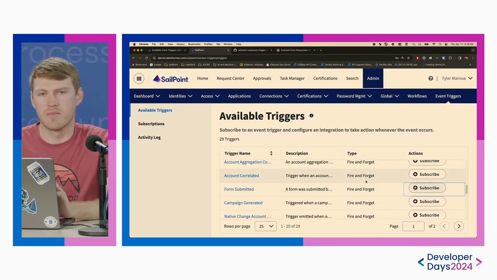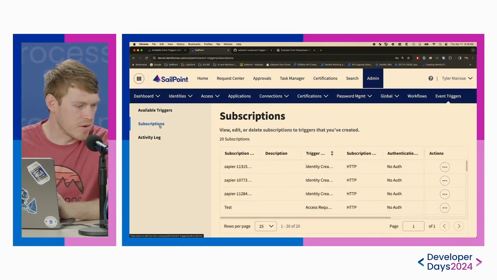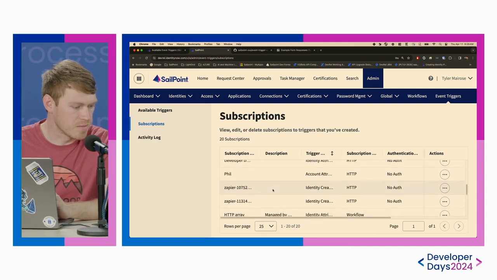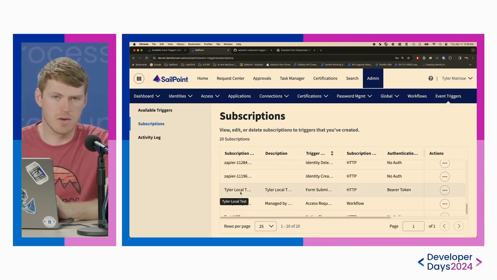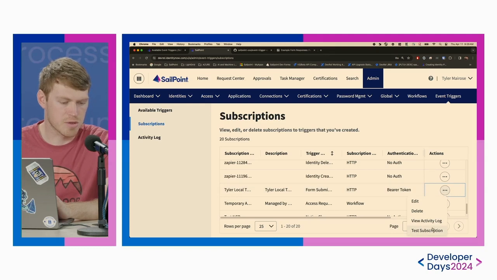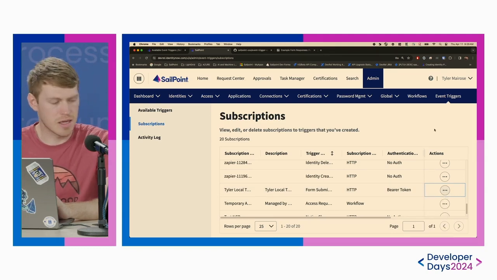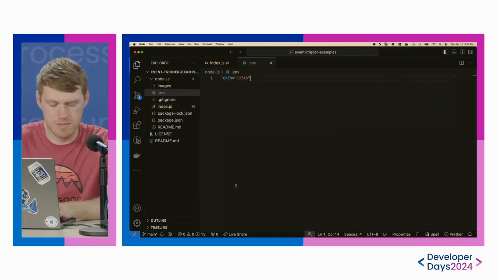So okay, we have the form submitted trigger subscribed. We can go over and verify that is true by looking in our subscriptions. So here it is right here, Tyler local test, authentication bearer token. And we can actually go ahead and send a test subscription, but we're not listening on the other side quite yet. So let's go ahead and set that up.